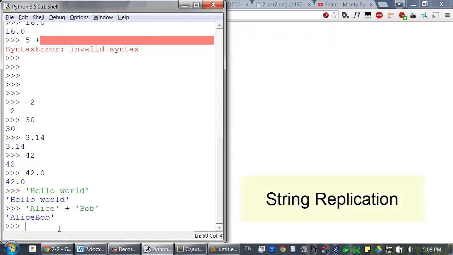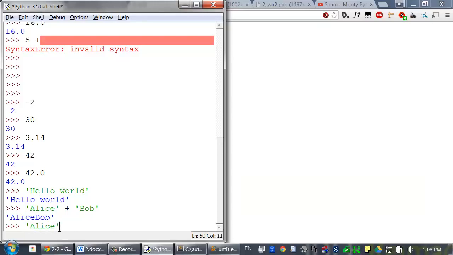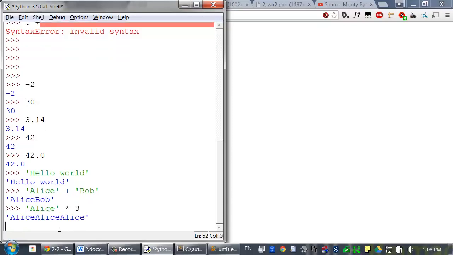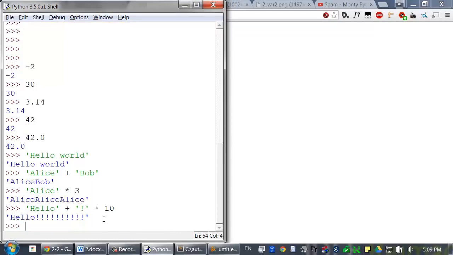Less common is the multiplication operator for string replication, which operates on an integer and a string. This is handy if you have to make a string repeat itself. You can type in the string 'Alice' times 3 to create the string 'AliceAliceAlice'. Or try this expression, which uses string concatenation and replication: the string 'hello' plus the string '!' times 10. And that will evaluate to a string value that has hello with 10 exclamation marks after it.